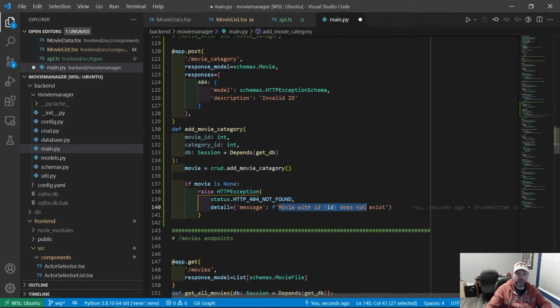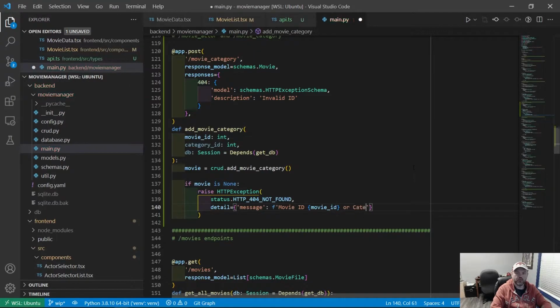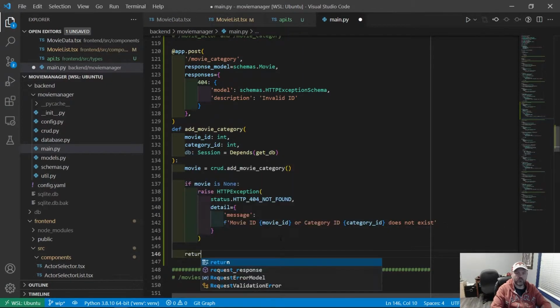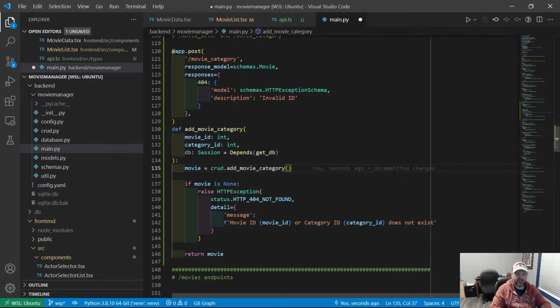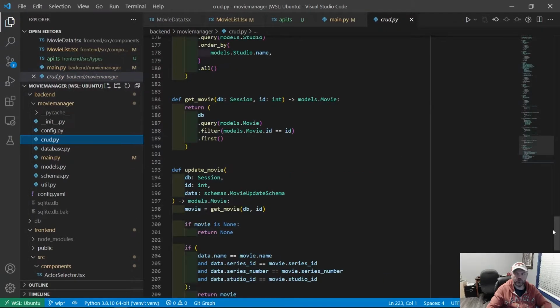So we can say movie ID or category ID does not exist. There we go. There is our message. All right, and if we do get a movie, we'll simply return that movie. All right, so let's say we want to pass the database, the movie ID, and the category ID. All right, so now we need to go into our CRUD and create this add movie category function.